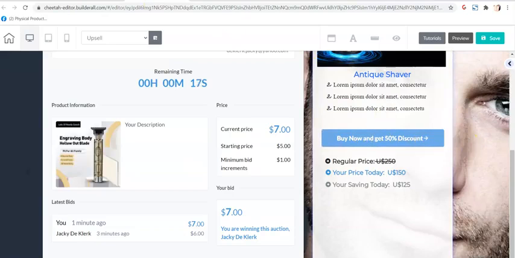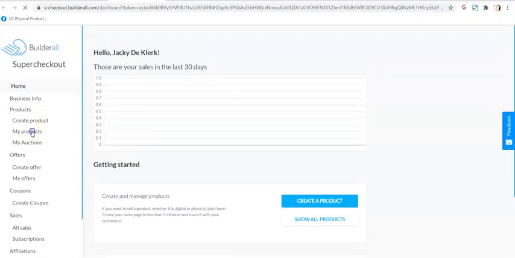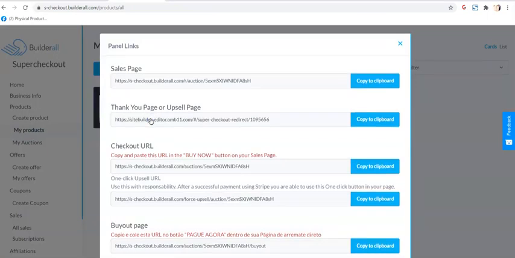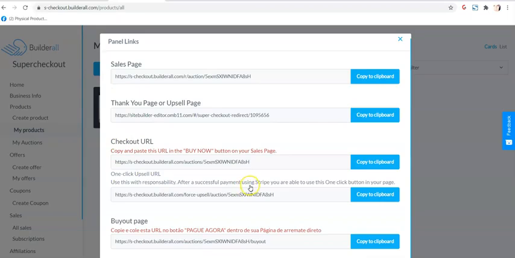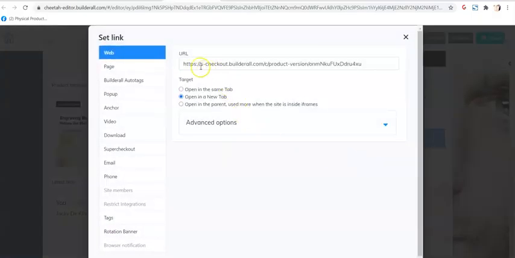But while we wait for it, I'm just going to go back to Cheetah, and I just want to show you something on this page. You've noted that we've got this URL button on the upsell page right here. Just close that. This you need to link, and the way you do that is you're going to go to Super Checkout, go to your products, click on the edit links, and there is a checkout URL right here.